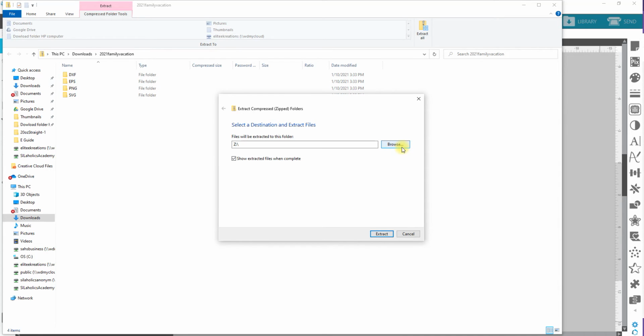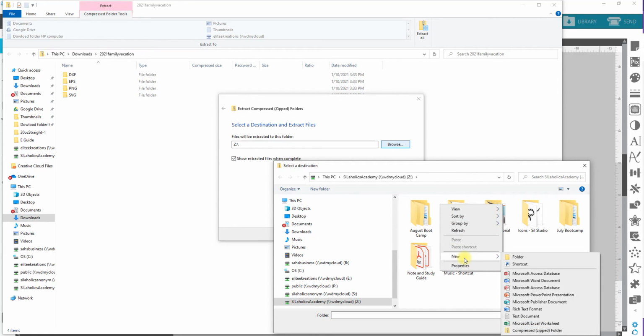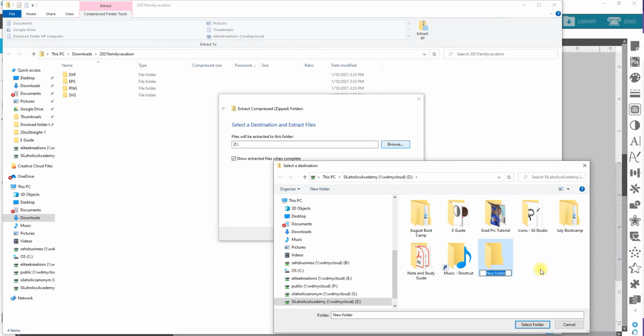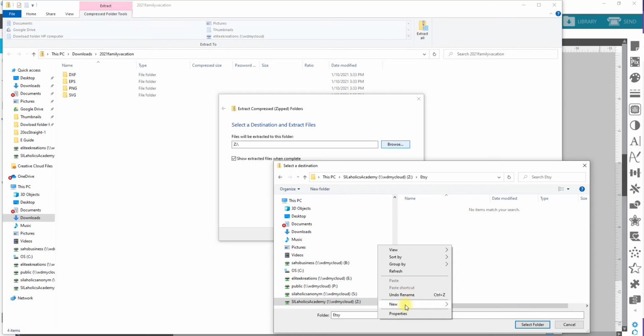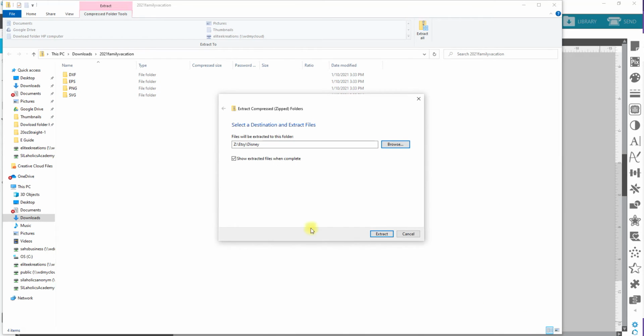If you want to create a folder, I'm going to go back to Browse. So let's say I'm in here and I want to create a folder for any of my downloads. So I'm going to create folder, and let's say I made that one Etsy. And then I'm going to double click on that to open up that Etsy folder. And I may choose to make another folder that says Disney. So now anything that I get from Etsy or any places like that that has Disney on it, I can save it to this folder and I will know that everything is here. So I'm just going to go select folder. So it puts it here, my Z drive, Etsy Disney, show extracted when completed, and I'm just going to go extract.